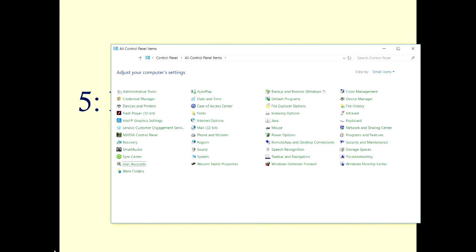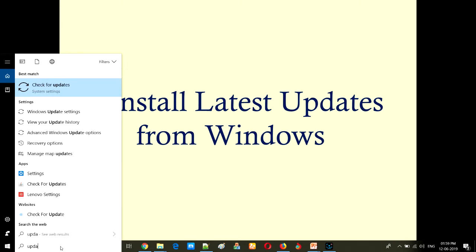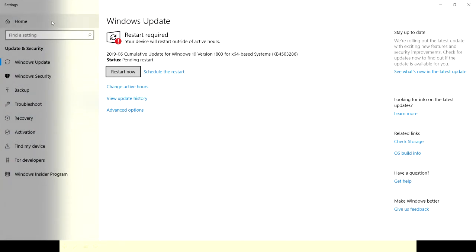Okay, not control panel, just right here you can see update. Now you can see here check for updates. Go here. Now you will see in the settings, you can see Windows Update here, and in my system it is asking for a device restart. Since I have already downloaded the update, it is asking me to restart Windows.